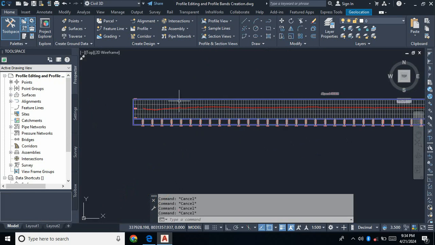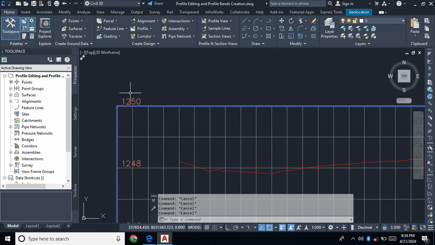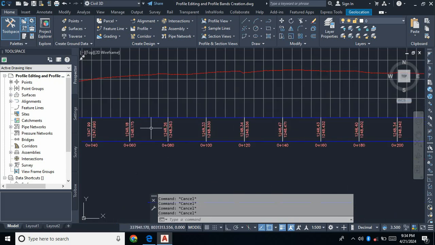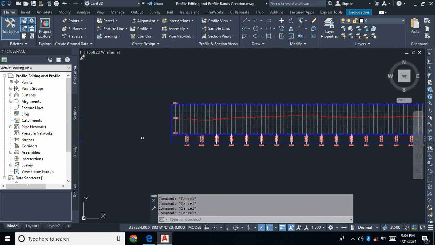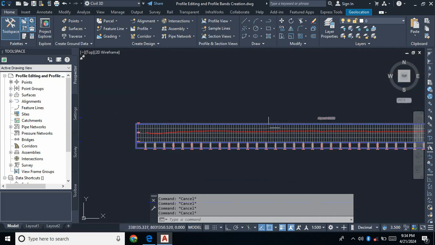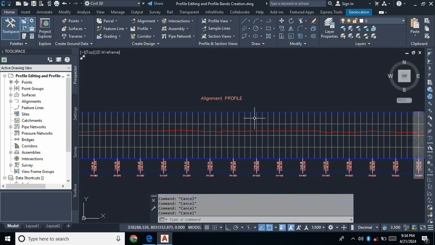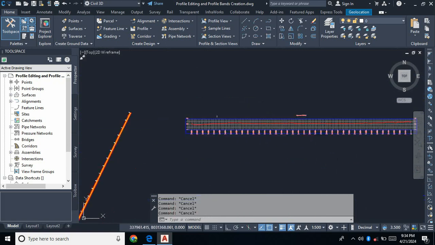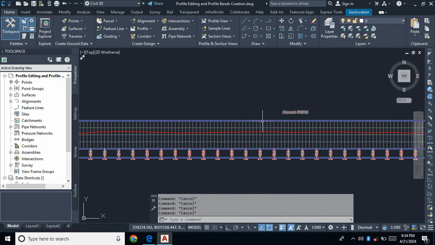So we are going to first edit the text of the elevations as well as the existing ground elevations here, which is the band creation. We're also going to edit the color of the alignment as well as the name of the alignment. So let us begin. So the first thing, you have to select your profile.